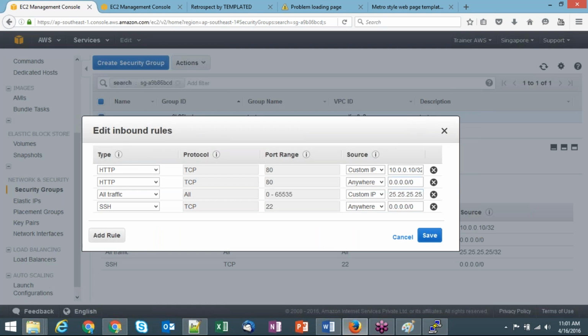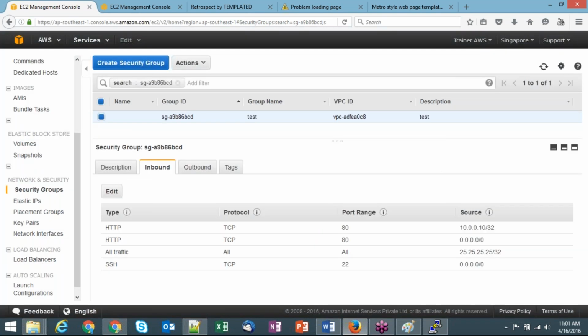So you can specify, and also you can configure a different security group for the load balancer as well as a different security group for your instances. You can also do that.